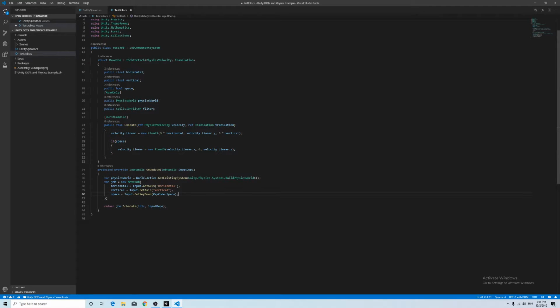Okay, and then next what we're going to go ahead and do is we're going to pass physicsWorld equals physicsWorld.physicsWorld, because this variable is not a physics world, it's a PhysicsBuildPhysicsWorld. Okay, and so we need this, and this represents the move job's physics world, this represents our physics world, so it's not ambiguous.